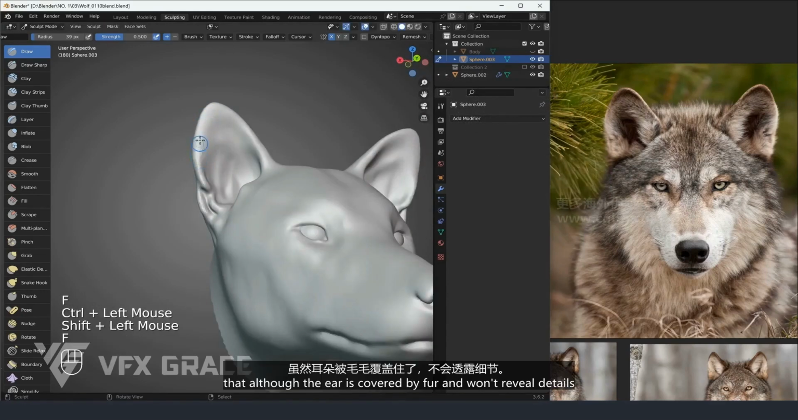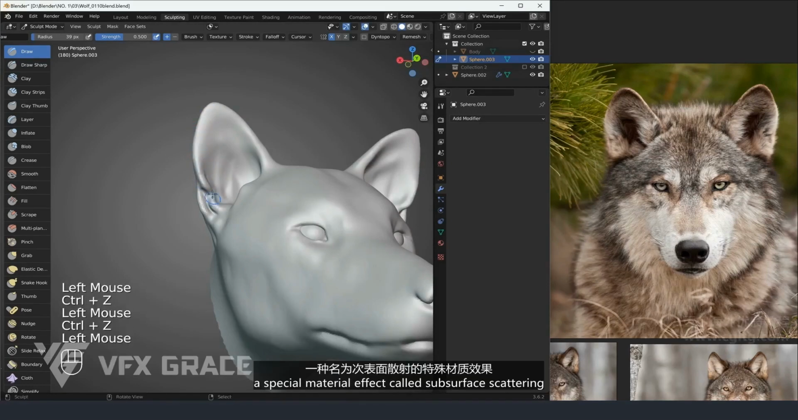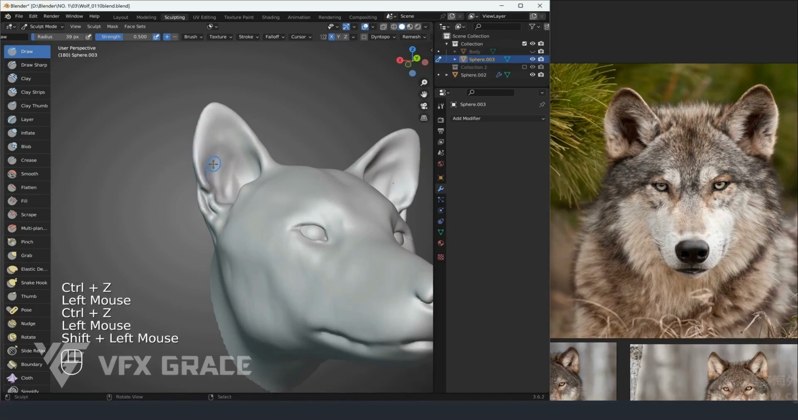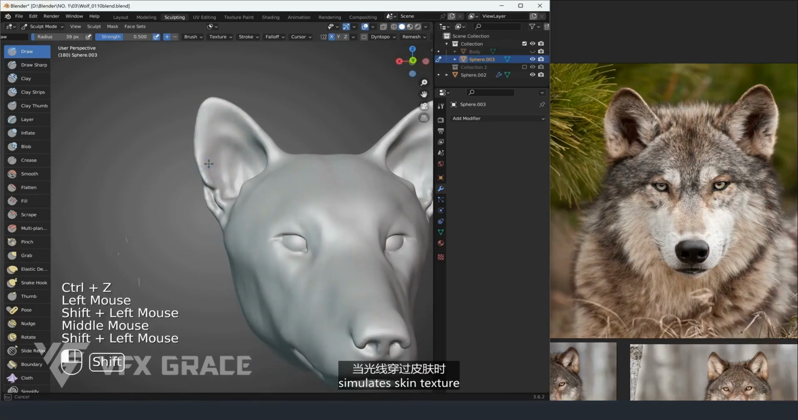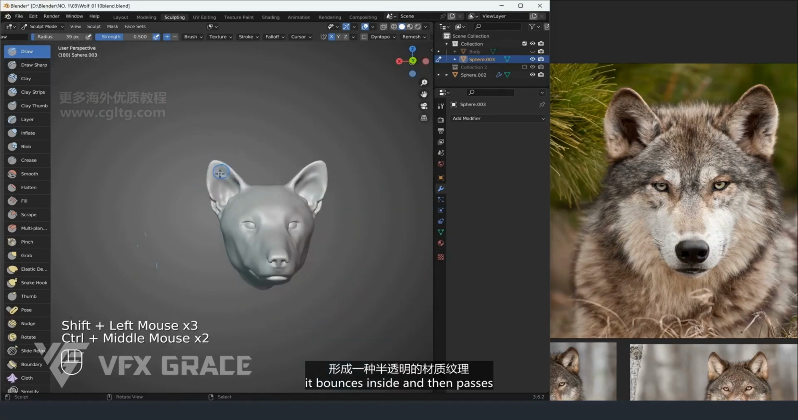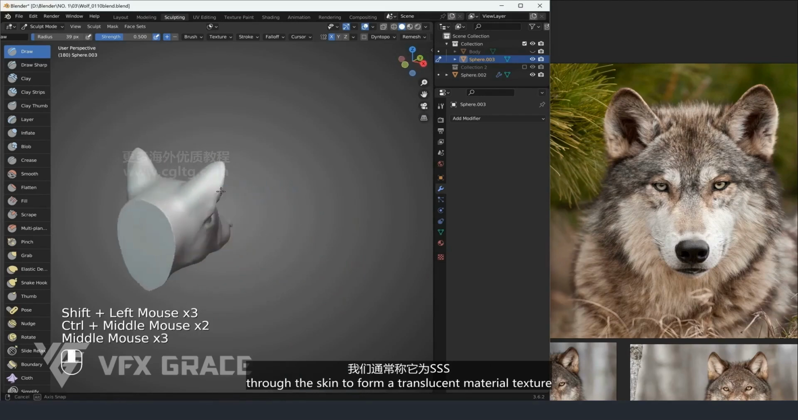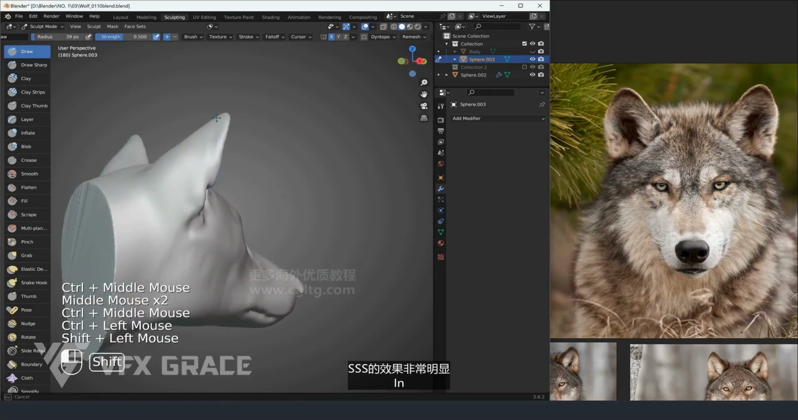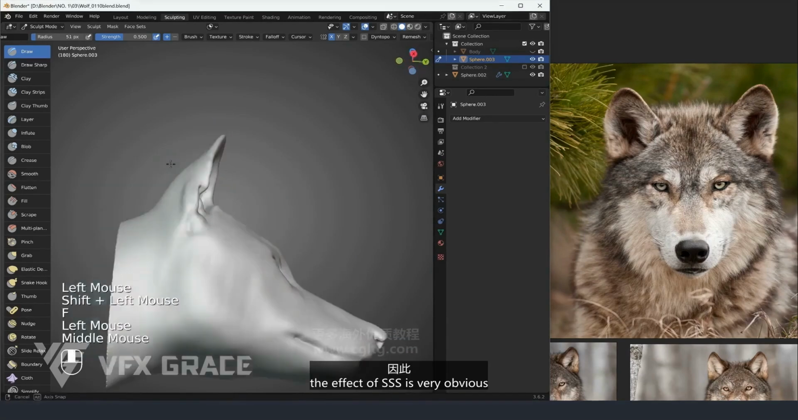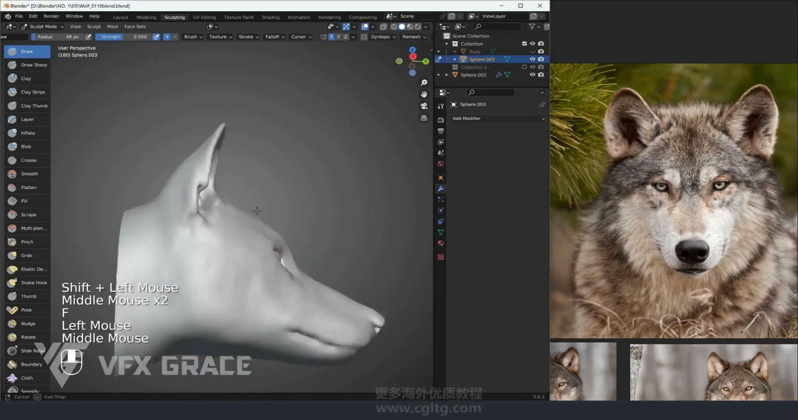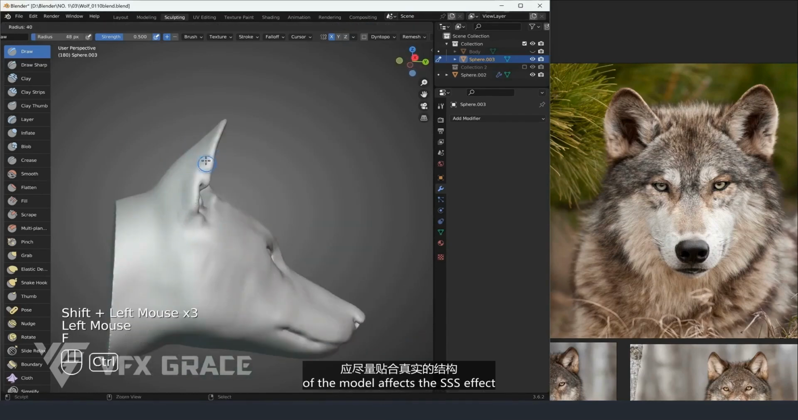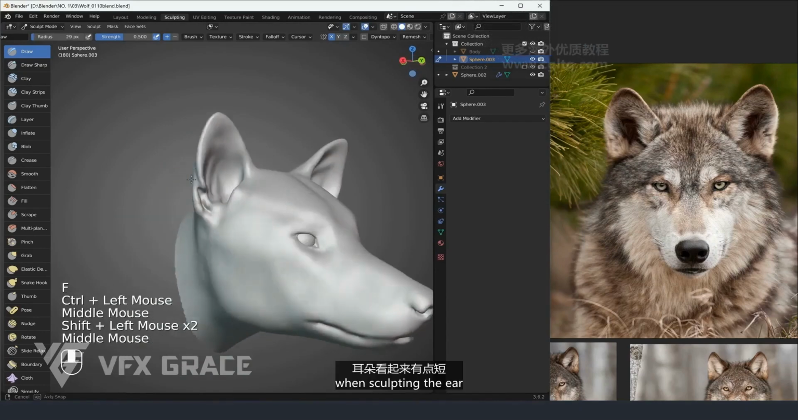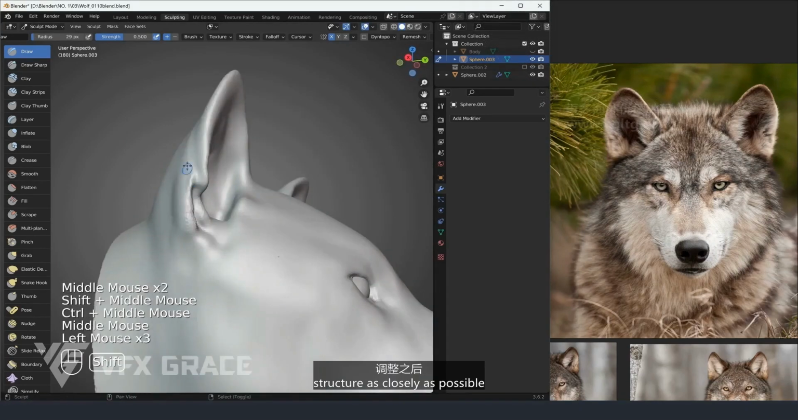It's important to note that although the ear is covered by fur and won't reveal details, the ear part usually has a special material effect called subsurface scattering. Simply put, it's a material that simulates skin texture. When light passes through the skin, it bounces inside and then passes through the skin to form a translucent material texture. We usually refer to it as SSS. In places like the ear where it's quite thin, the effect of SSS is very obvious, and the thickness of the model affects the SSS effect. Therefore, when sculpting the ear, we should match the real structure as closely as possible.